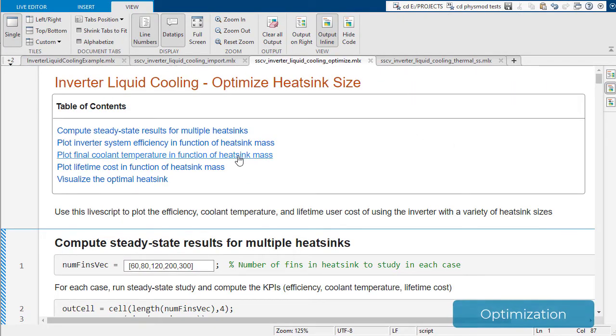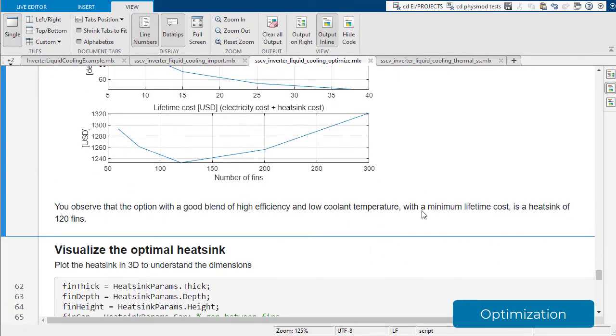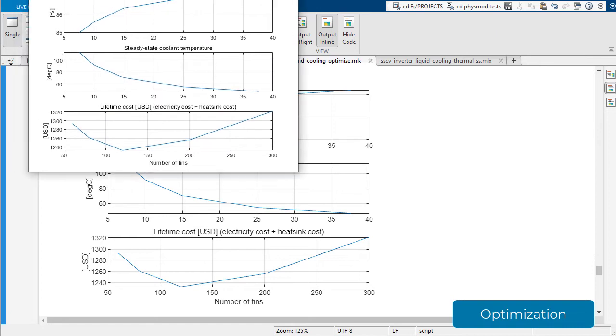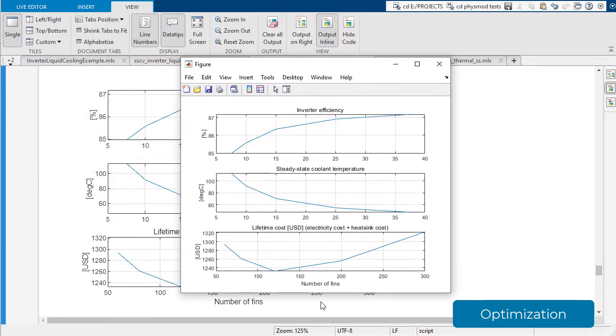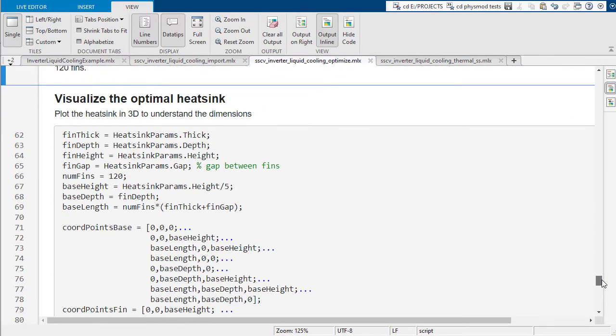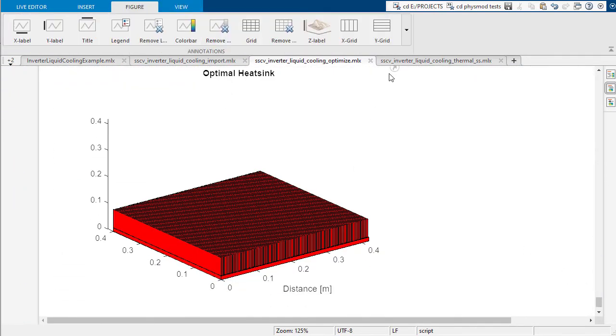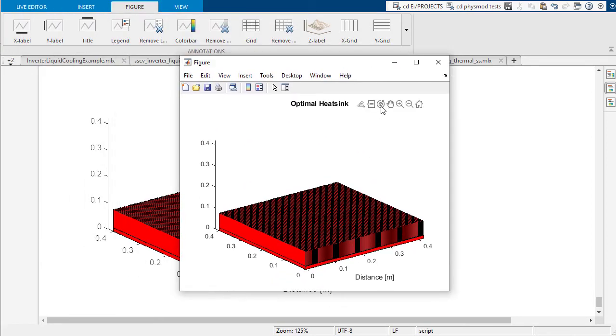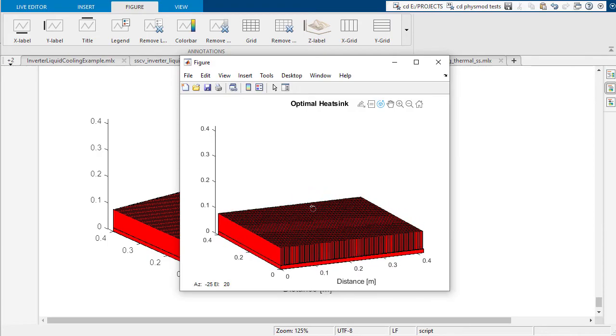You can repeat this process for multiple heatsink sizes to find the optimal heatsink that maximizes the inverter efficiency and minimizes cost. In this case, the inverter efficiency increases with larger and larger heatsinks as the coolant temperature decreases, but with diminishing returns, as the efficiency increases do not compensate for the larger heatsink cost eventually. For this inverter, it seems that a heatsink of around 120 fins combines a good blend of efficiency and lifetime cost. Here's a visualization of how that heatsink would look like.